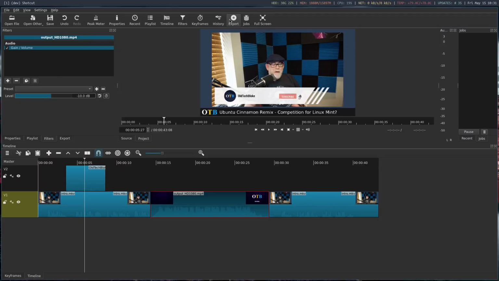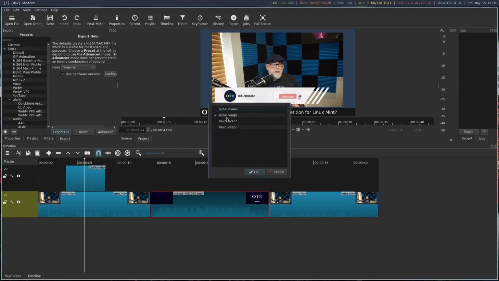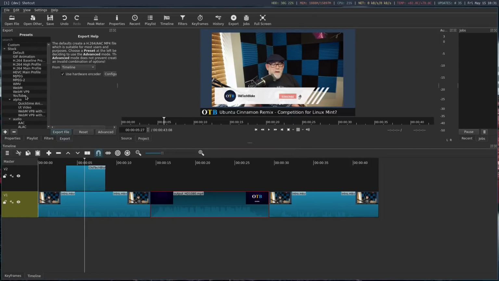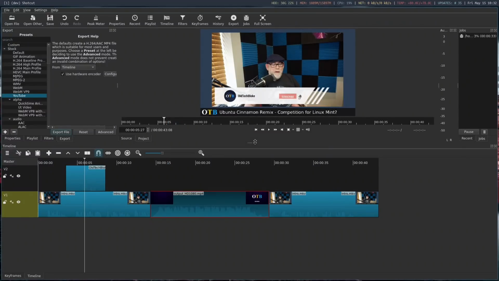So I'm just going to export this job. The thing I like about Shotcut is it has a hardware encoder, and it's set up to H.264 VA-API. And I'm just going to select the YouTube output, which is a preset, and I'm going to export the file into my video directory, and it's called Shotcut MP4. So I want to time it, and I also want to look at how the CPU increases. So let's just save that and see what happens.